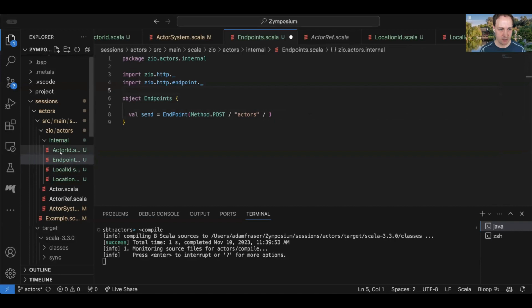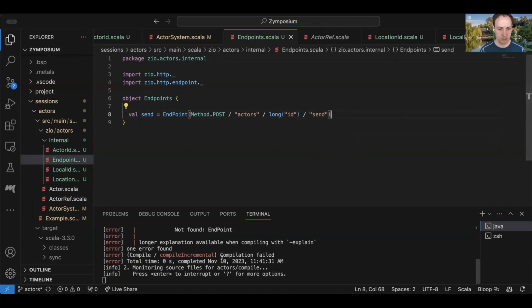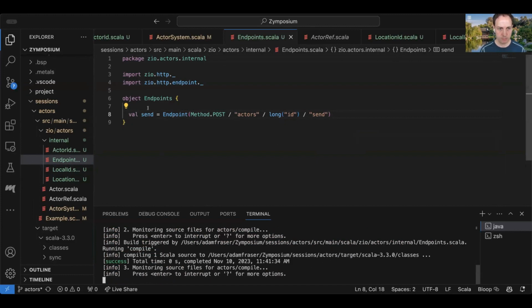And then we already know by the time we're sending it to this that we know the location, so we just need the local ID. So maybe at this point we can call this the ID, and that could be a long, we could give ID. And then maybe we call that send. I think that should, let's see. Oh, I think maybe it's lowercase. Let's see. Yep.